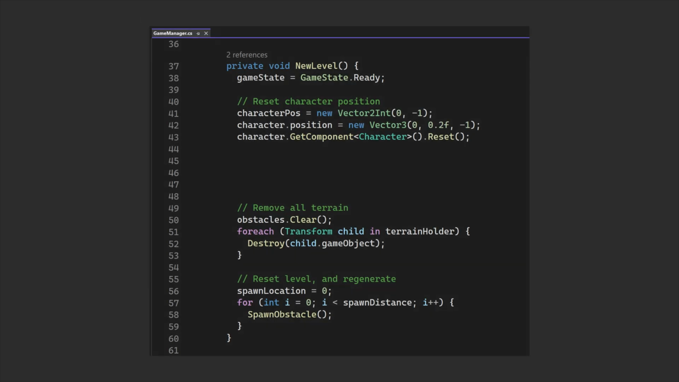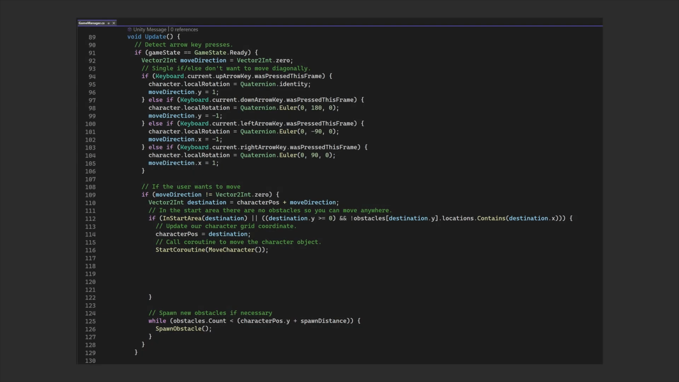Then in our new level method, we need to make sure we remember to reset these two things related to the score. First, we can set the score to 0. Then we can set the score text.text to the string 0. The only time the score needs to update is when we move. So in our update method, in our if statement where we've just chosen to move the character, we can check if we also need to update the score.